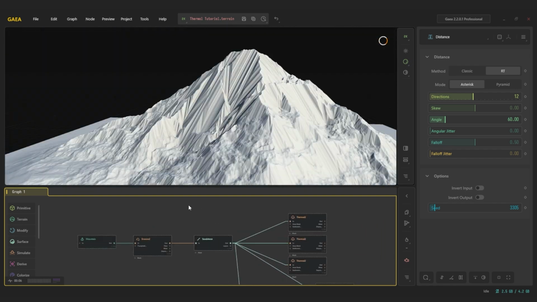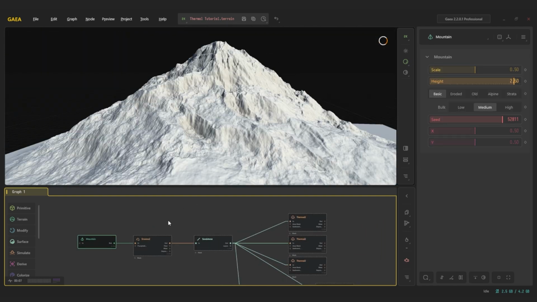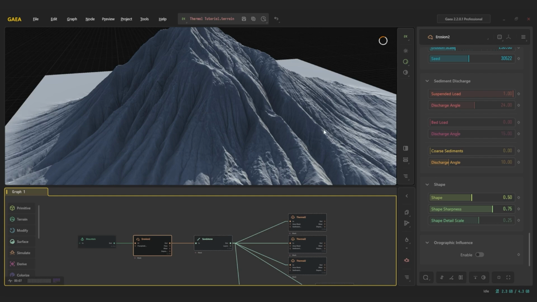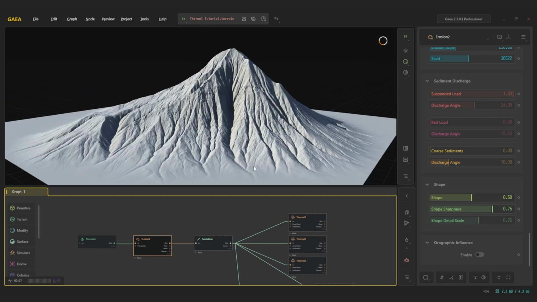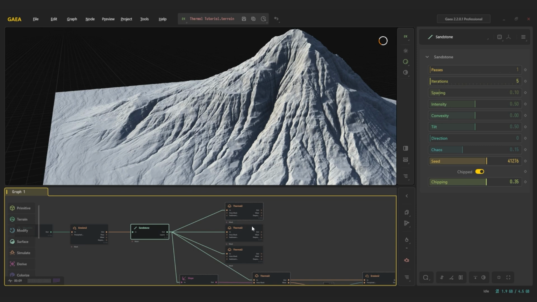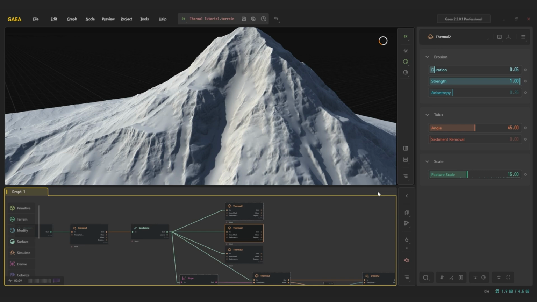Let's move down to the actual use cases. I'm gonna create a mountain here. I'm gonna add some hydraulic erosion and thermal erosion using Erosion 2 and the shape controls. This will give us that classic triangular mountain look. We're gonna add some rock detail with sandstone. And now we'll just look at all the Thermal2 nodes and different settings, and how they will affect this mountain right here. So we'll just start with the basic settings here.